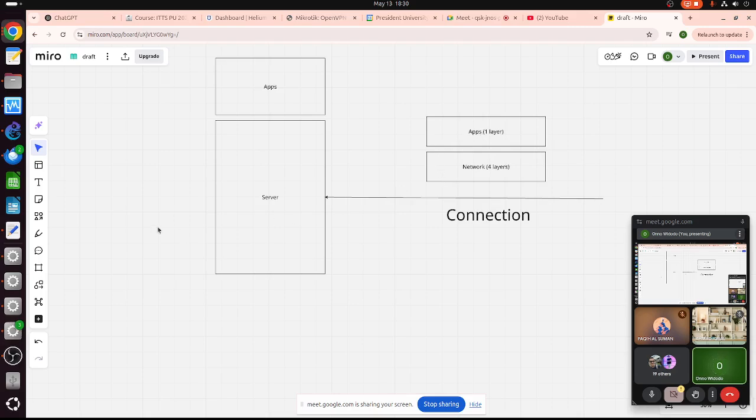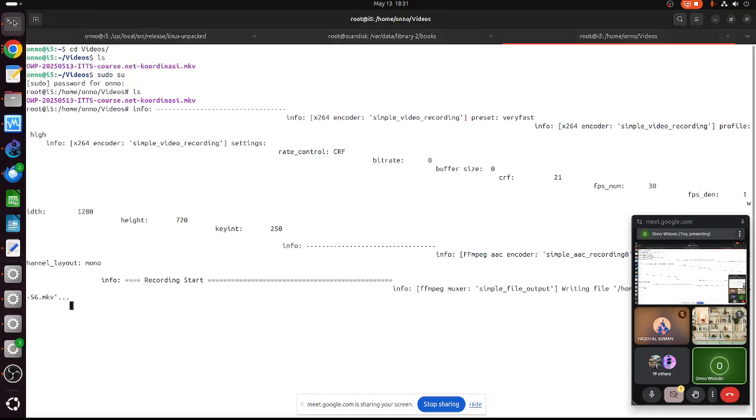And then we have a firewall here to control the connection. The firewall can control connections. For example, we can allow or deny connections. The firewall looks something like this, right?